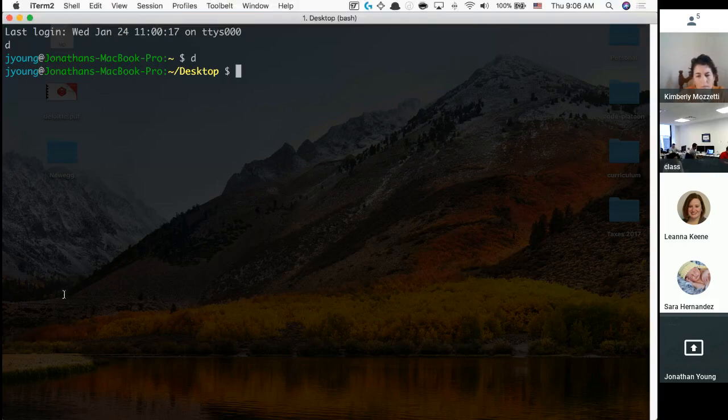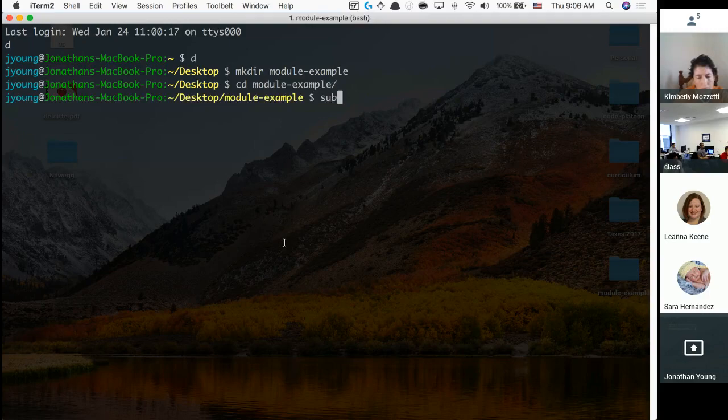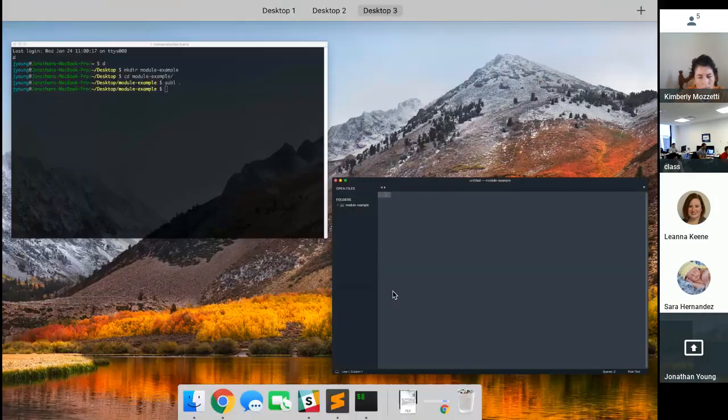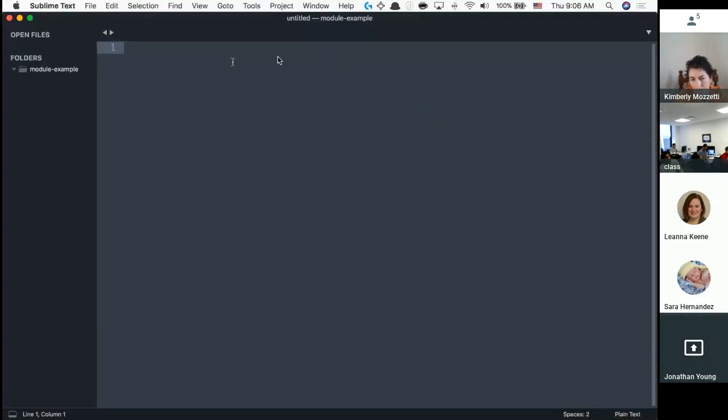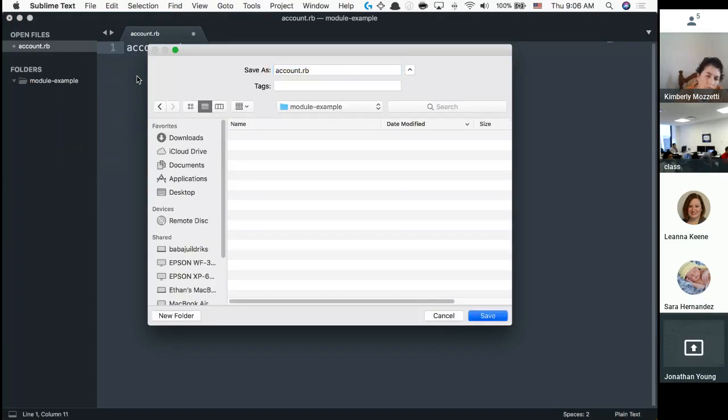So I'm going to start here in my iTerm. I'm going to make a directory called module example, cd into module example, and open everything in Sublime for right now. I have 3 windows open: Google Chrome, Sublime, and iTerm. I'm going to just create, we'll call this account, sure, account.rb.